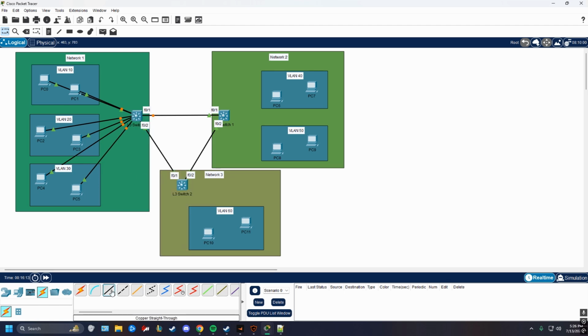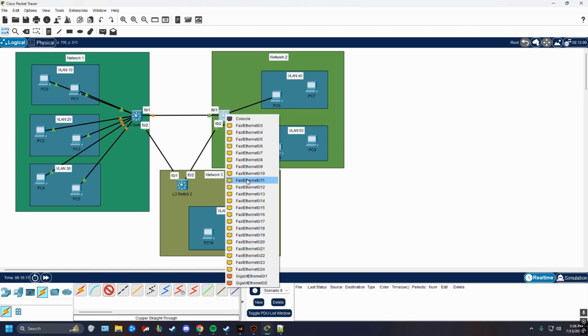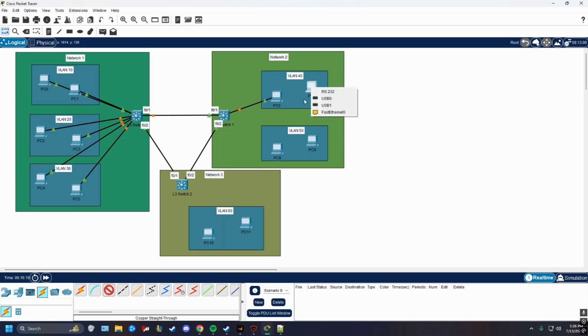So now let's also connect the PCs in network 2 to the directly connected switch, applying the same idea. Now I'm going to be doing network 3, same thing.